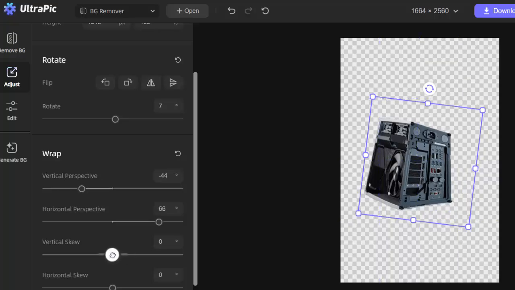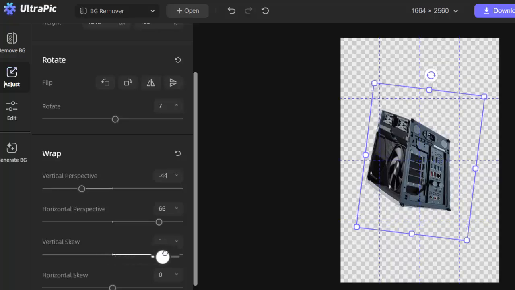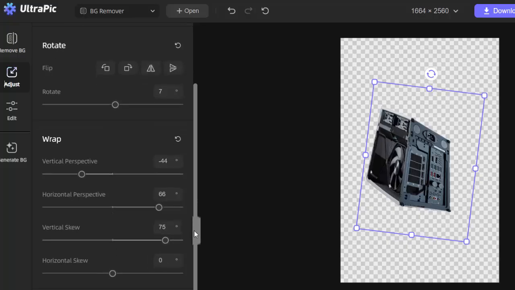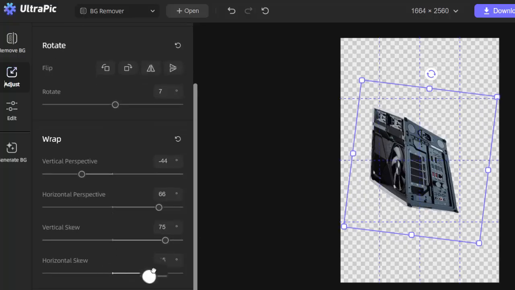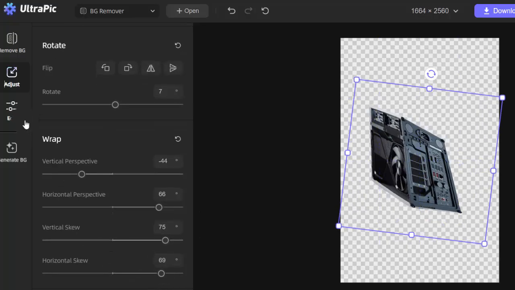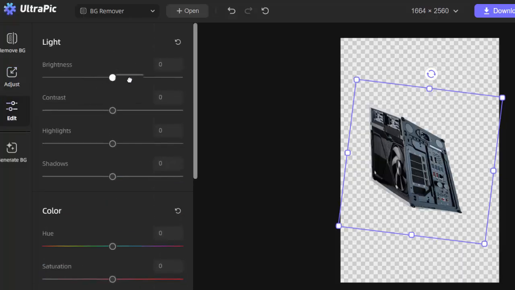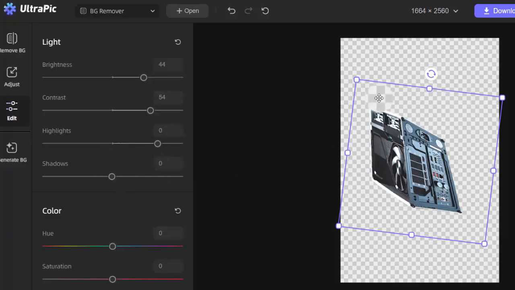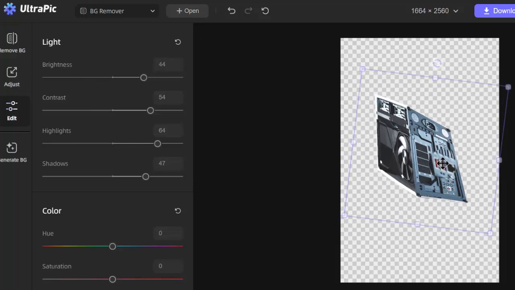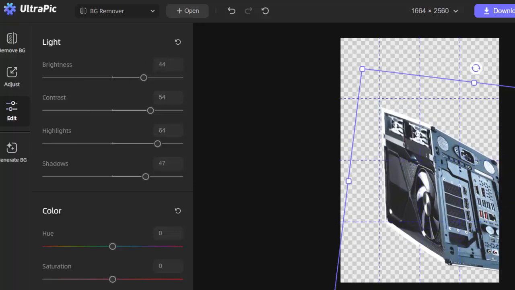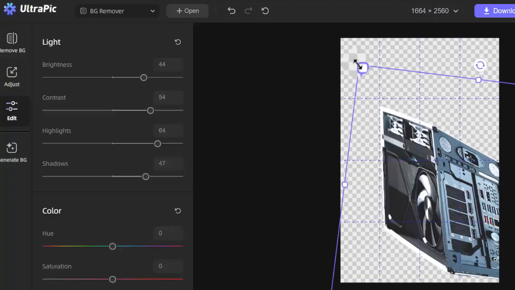and then there's also a skew program, and then you can also do a horizontal skew like this. Pretty cool, eh? And then you can go to edit, where it will allow you to adjust brightness, contrast like this, and then highlights like this, and then saturation like that. As you can see, the subject is getting more and more enhanced every time, and you can also make it bigger by going through the bounding box here like this.